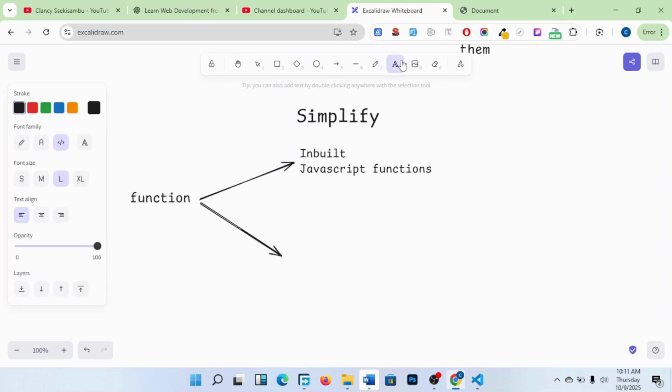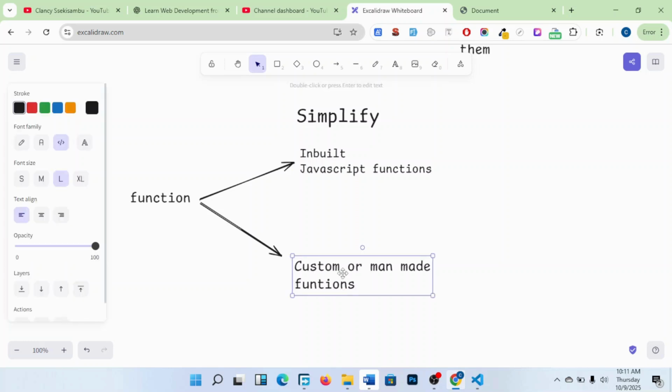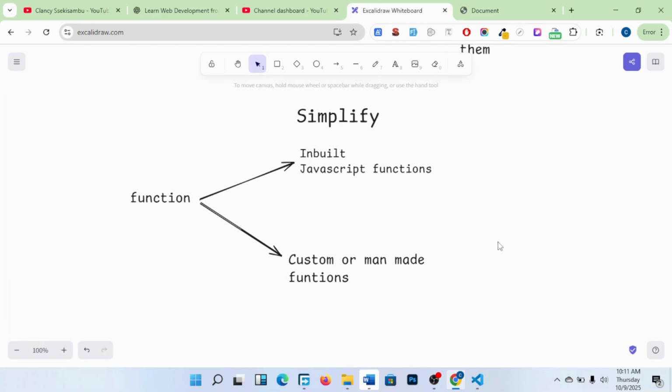Then I want to specify this one here, that they are what they call custom or man-made functions. Okay? So members, you can see that these ones are custom or man-made functions. Inbuilt functions, we have already seen them.